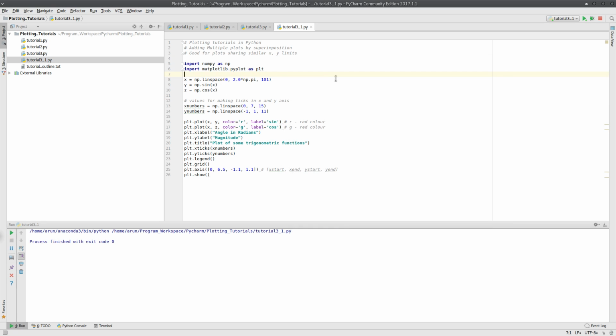Now in the next tutorial, I'm going to talk about how to make multiple plots if the axes do not have similar limits. That is going to be a little tricky. So you just have to be a little more attentive in that video.